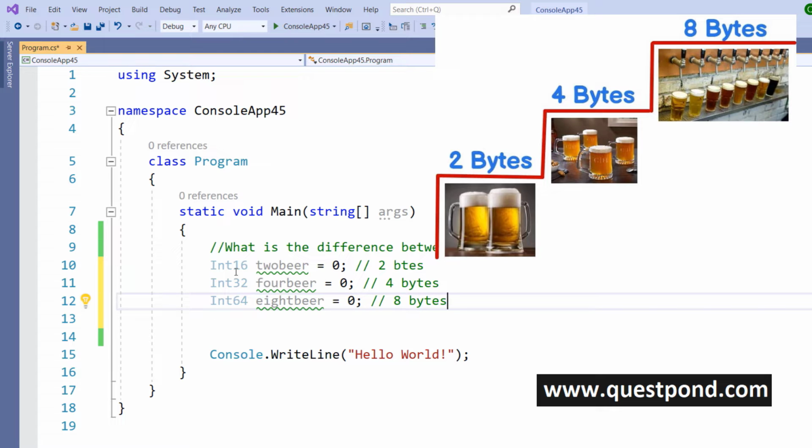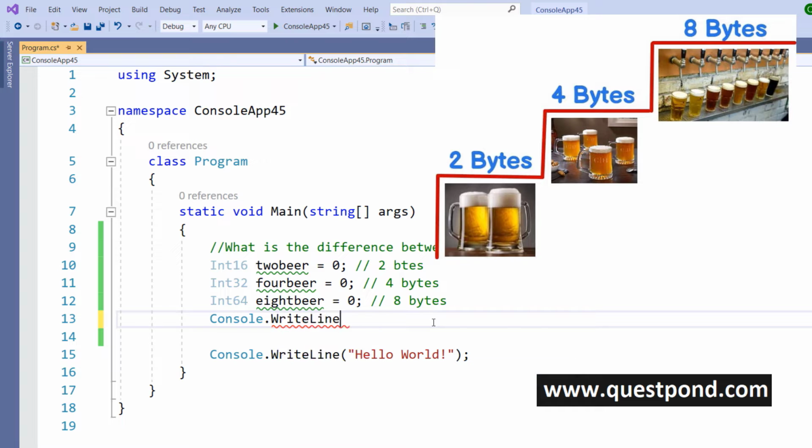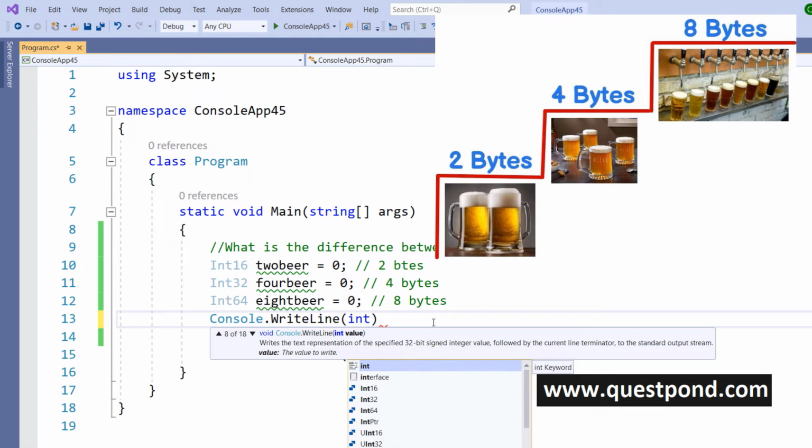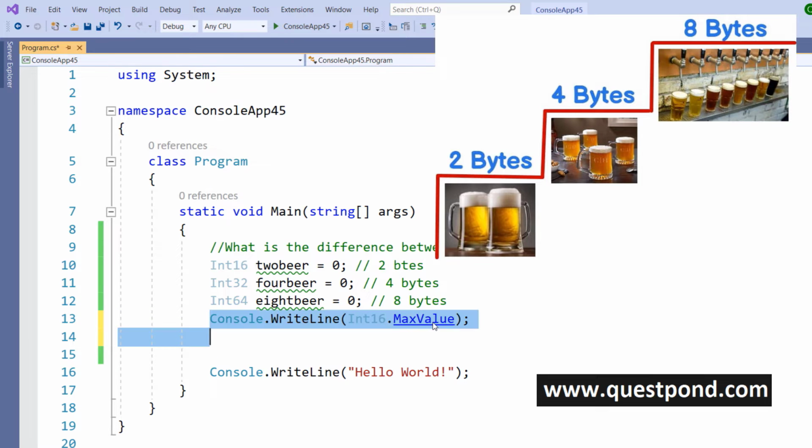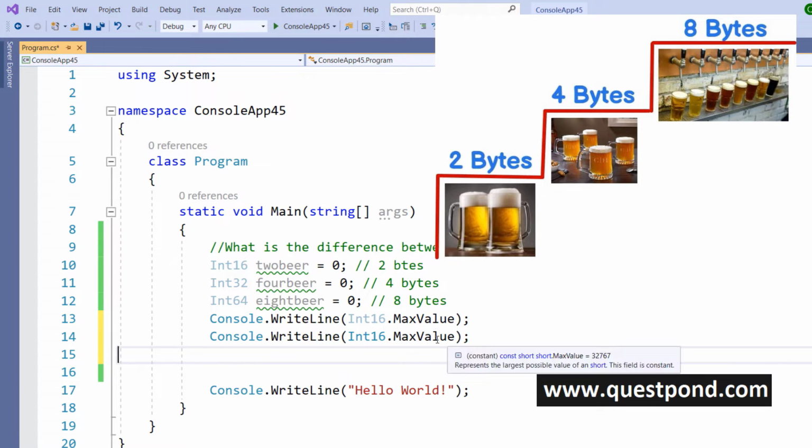So int16 can store a value maximum up to 2 bytes. int32 can store a value maximum of 4 bytes, and int64 can store up to 8 bytes, right? So you must be asking, okay, so what is the size exactly? If you want to get the size, for example, let us try to get the size of int16. So if you say console.writeLine, we can say int16, what is the maximum value you can store and what is the minimum value, right?